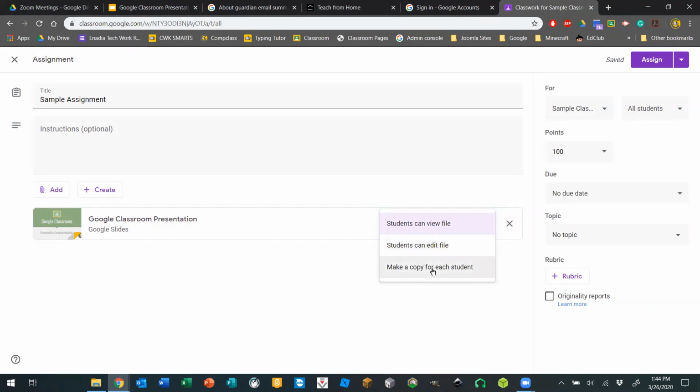And then the last option, which is probably used the most frequently, is make a copy for each student. If you create a file that you want as a template and you want to share that template with multiple students, then you would select make a copy for each student.